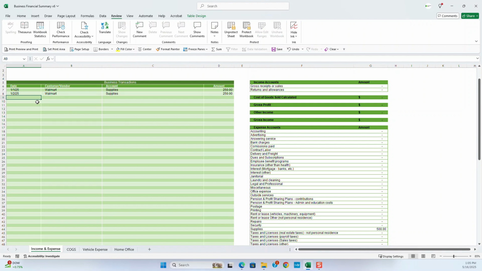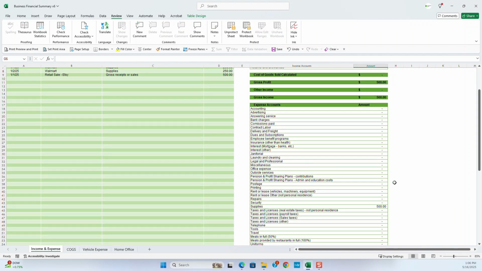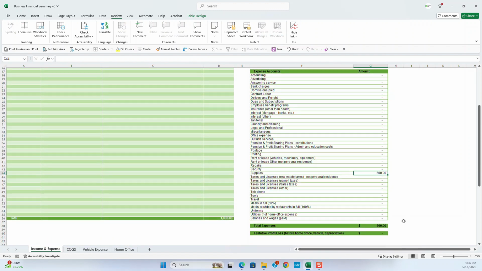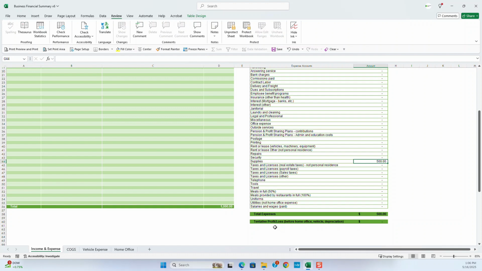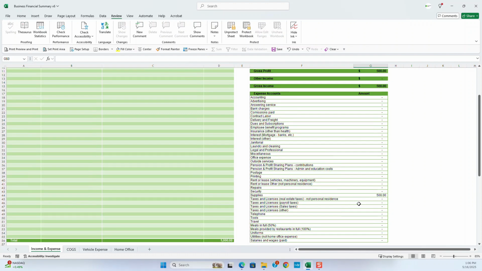Next, we'll record a sale. This is going to be for something that we sold on Etsy, and we'll categorize this transaction under gross receipts, one of our income accounts. We'll record the amount for our sale. After recording our sale, our tentative net profit is 0. The net between our gross sales, 500, and total expenses, also 500.